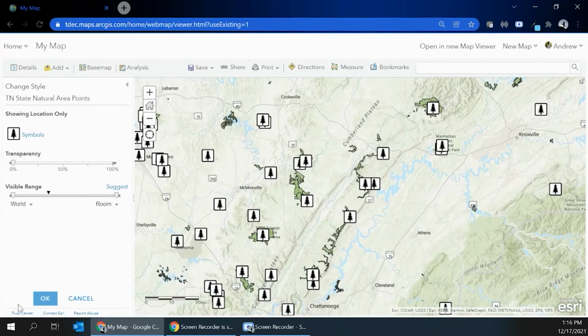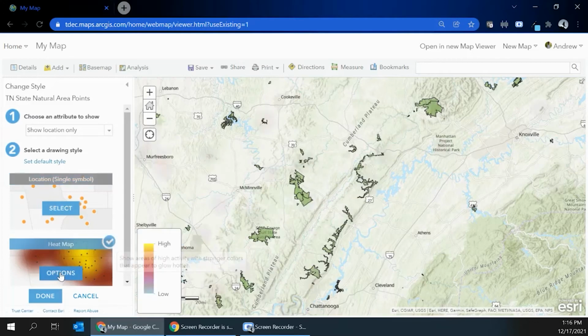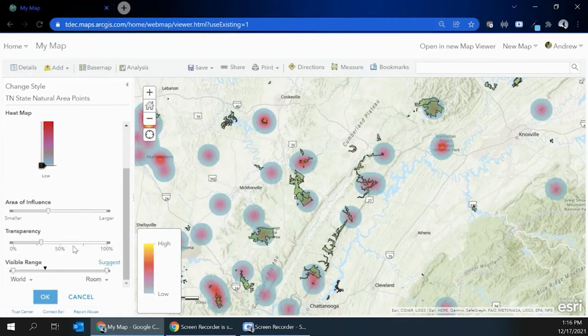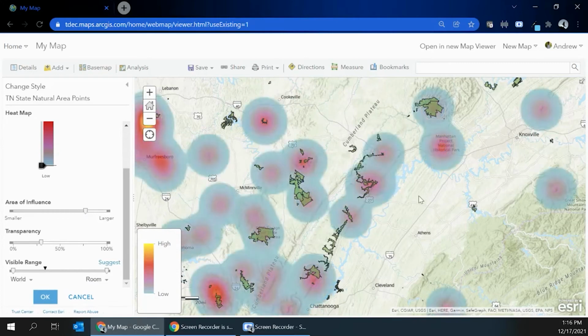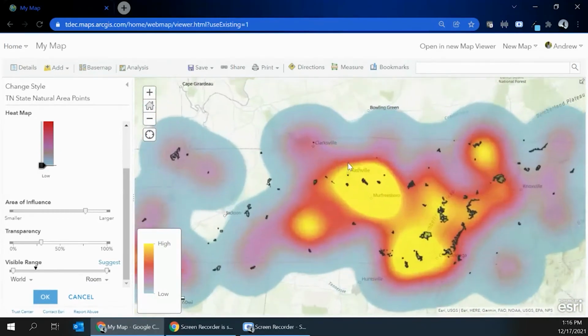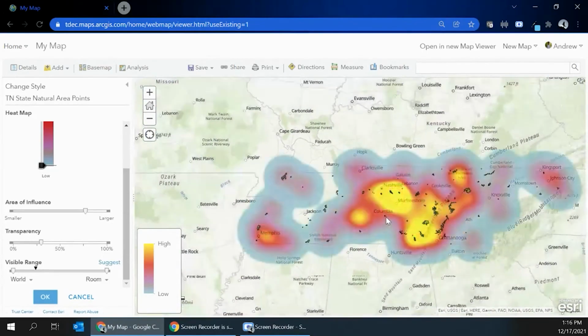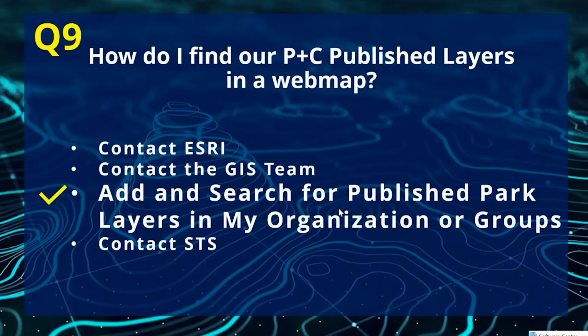Now they're represented differently. Or we could even turn this into a heat map where there's all sorts of options to edit the concentration, the area of influence, and that way at different scales we can see the concentration of natural areas spread out throughout Tennessee state parks. So like you saw in this tutorial, all you got to do to get those published park layers is add them and search them from your organization and your groups on your web map.